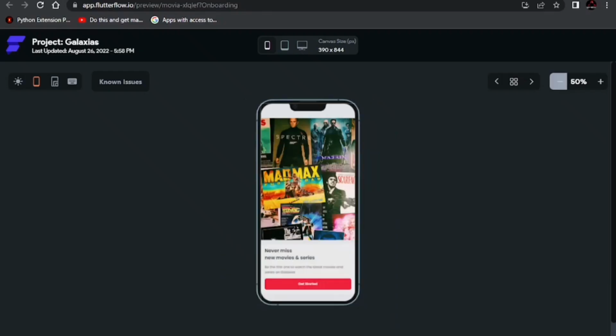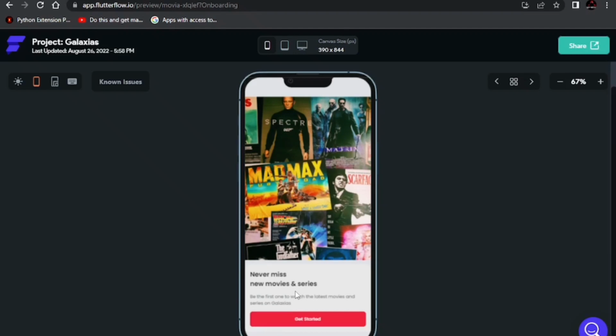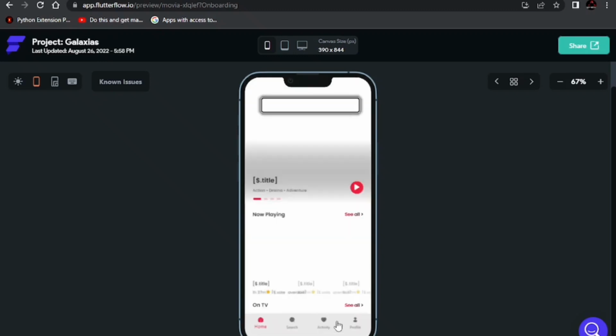Alright, right now you can go back right over here, and you can see here is our application up and running. This isn't the full run, but hey, it's still something. You can see here, never miss new movies on the Galaxians. I can press on this get started, and you can see you can start as a member, log in as a member, or as a guest. Let's go as a guest. As a guest you don't have to log in, but as a member you need to log in. So I'm going to press guest, and soon it will take me in.